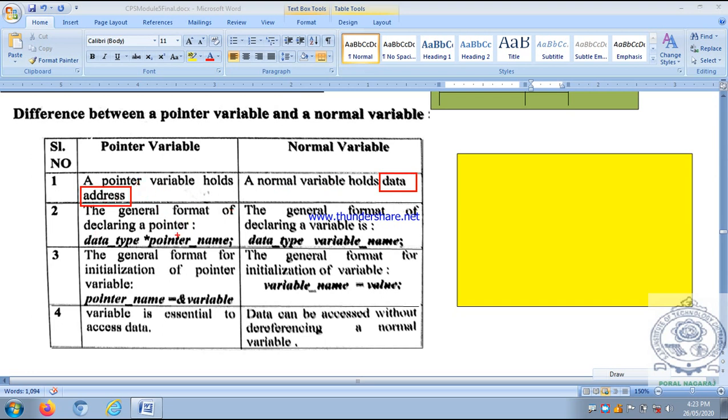What is the general format of declaring a pointer? Data type, star, pointer name, semicolon. Here the star should be there, which is very important. Star, pointer name. Whereas the general form of a normal variable is just the data type and the variable name, terminated by a semicolon.